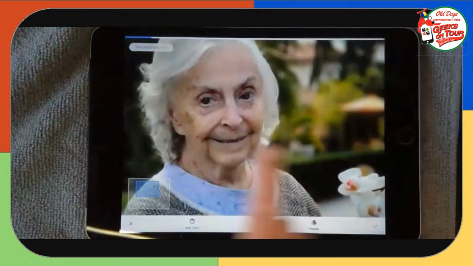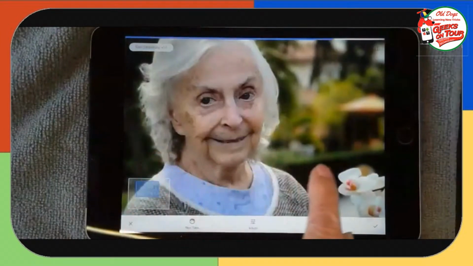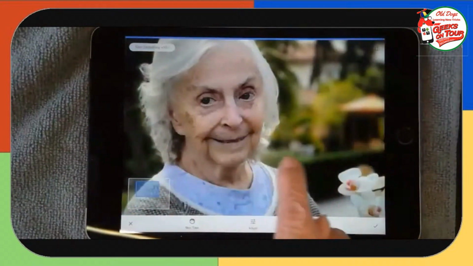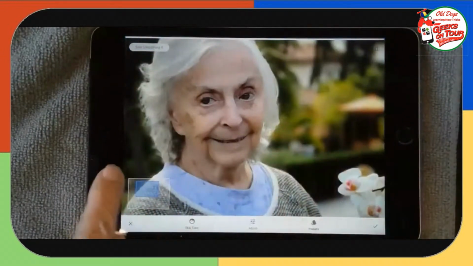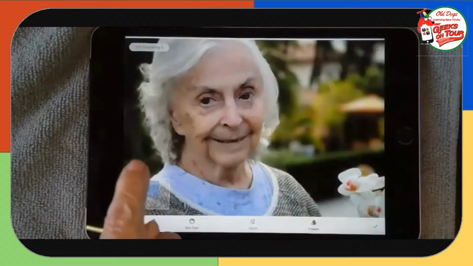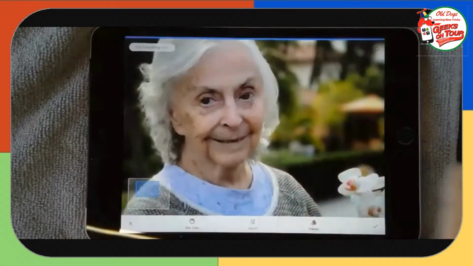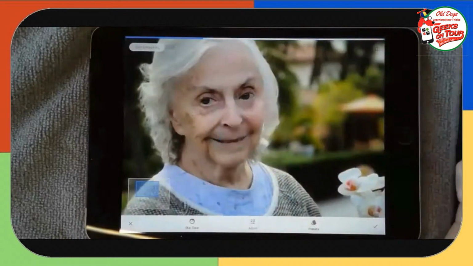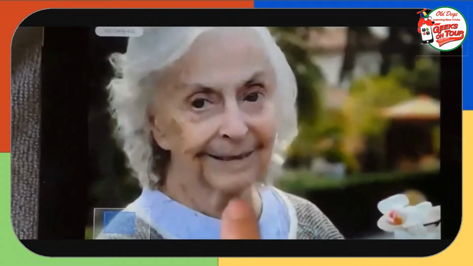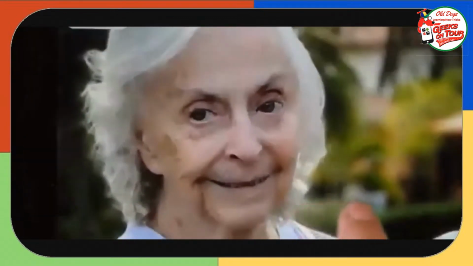Skin smoothing, and I rub to the right. And can you see how there are no wrinkles now? I rub to the left, the wrinkles are back. I rub to the right, and it's like it's been airbrushed. Let me show you the eye clarity. So watch your eyes as I rub to the right.